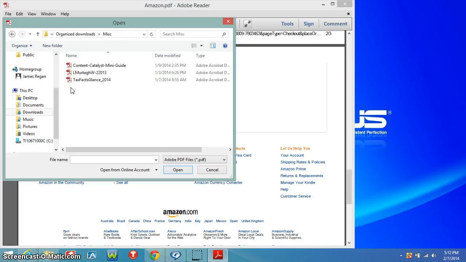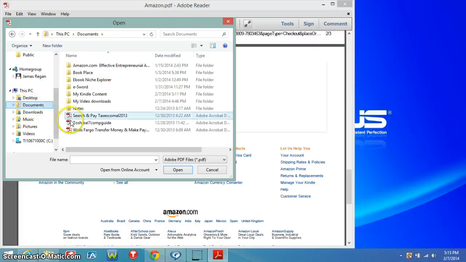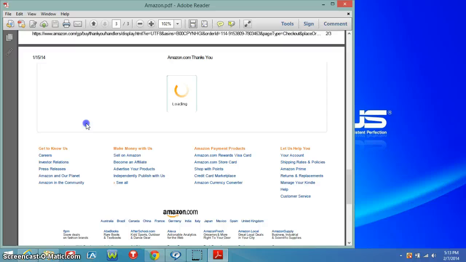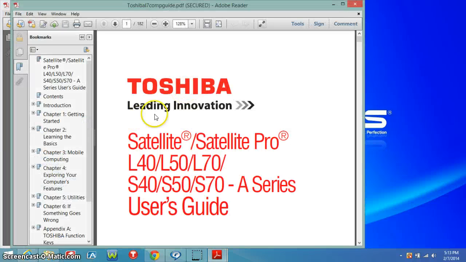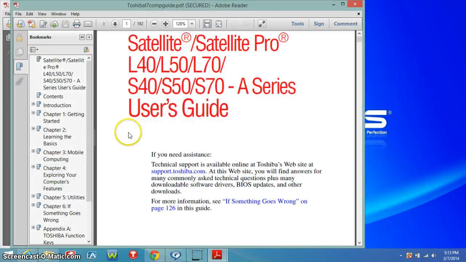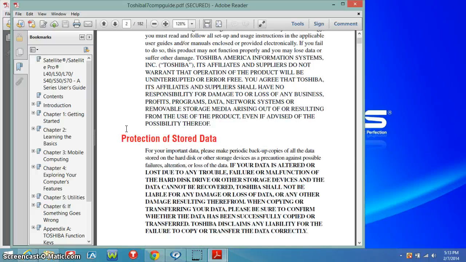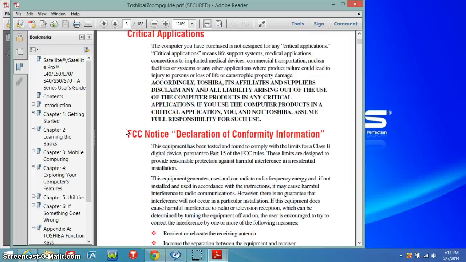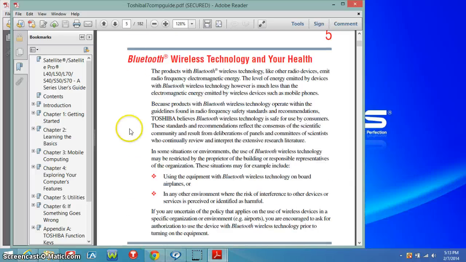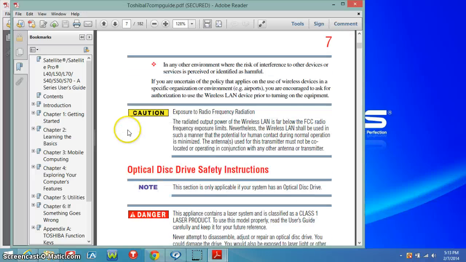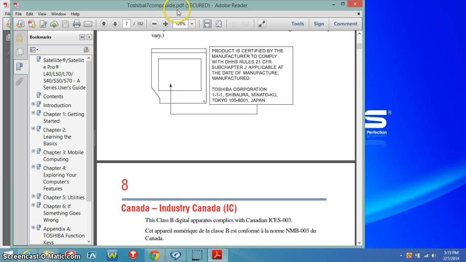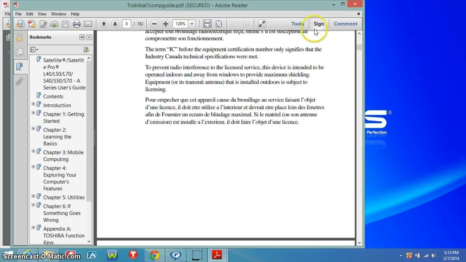I'm trying to find something that's okay. Here's, for instance, this is the computer I have. This is the complete guide to my computer. So you can download books. The thing is, it's called a PDF file. See that, portable document format, and that Acrobat.